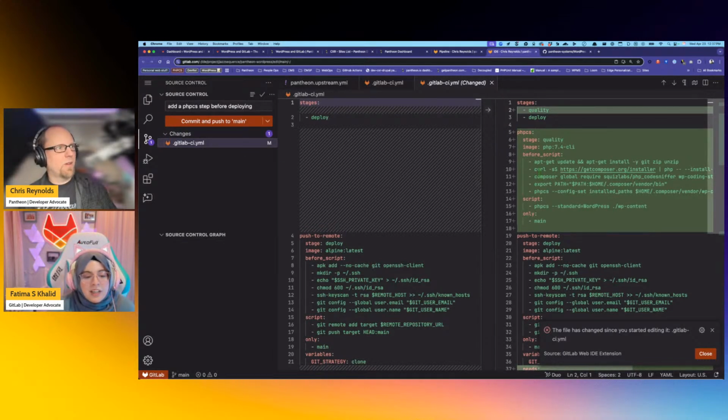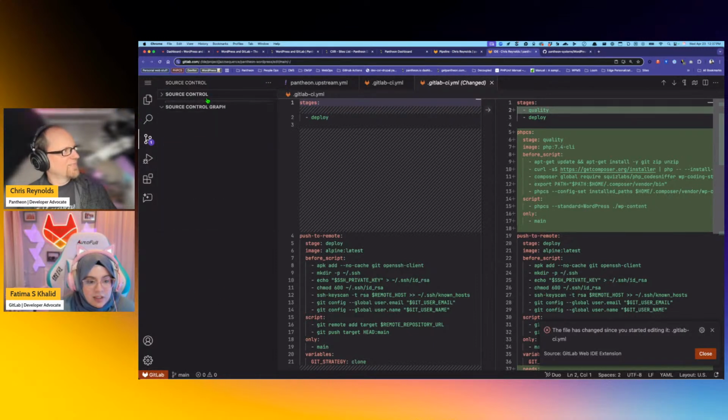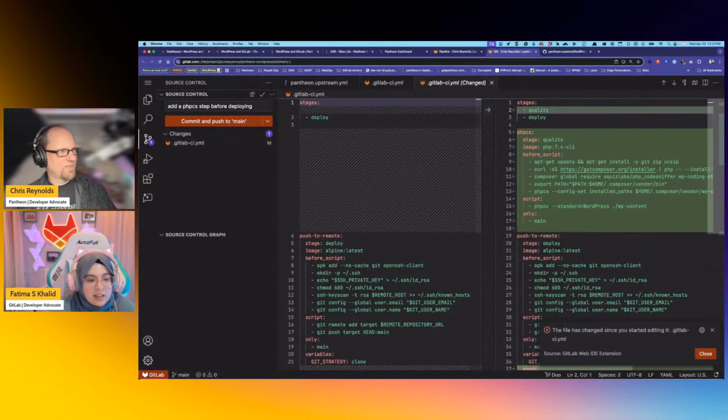What did I do that's wrong? Oh, right. You had to pull first because you made a change in CI. That's right. Okay. How do I pull things down? I think in that drop down, this is new territory for me. Sorry. So where it says commit and push to main as the action, that drop down. That's a new branch.